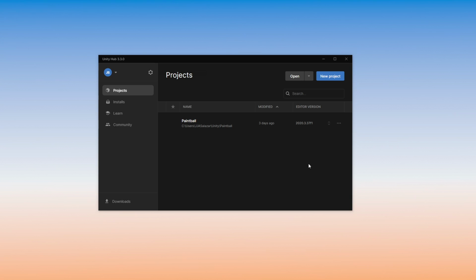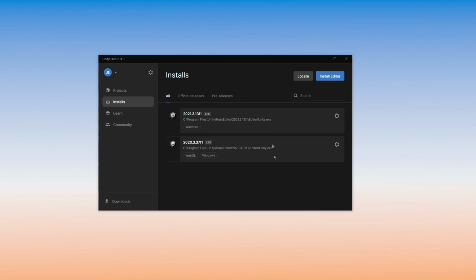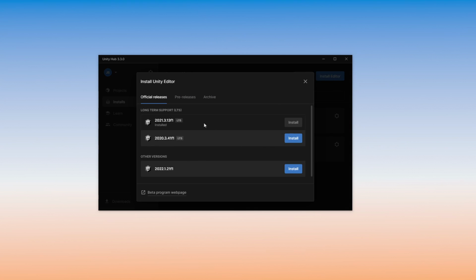Now, the first thing we need to do is make sure that we have a Unity editor installed. To do this, go over to the Installs tab and just make sure you have something here. If you don't, go up to the blue Install Editor button, click on it, and install one of these long-term support versions. Now, I'm going to be using the most recent one as of the recording of this video, but whatever version you have should be good as long as you're using one of the LTS versions.